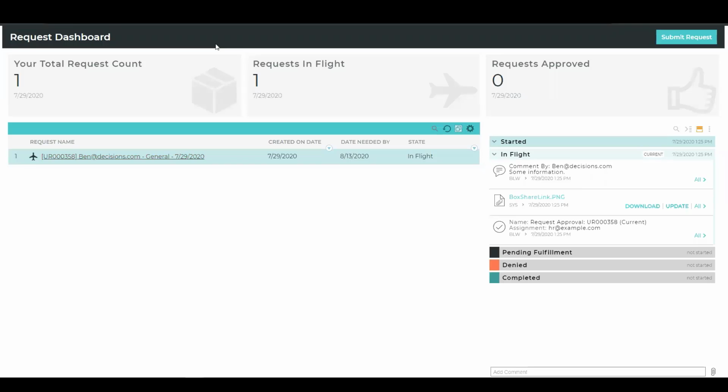Now this would be available to any user who has access to this particular process. Typically, because of the fact that this is so broad purpose, you would have this available to any user who is using the decisions environment. Now I can see down here I have one request that is currently in flight, so this one hasn't been finished yet. I have a few different key performance indicating tiles, some information that might be pertinent to me, for example, how many requests I've put in, how many are currently in flight, and how many have been approved.